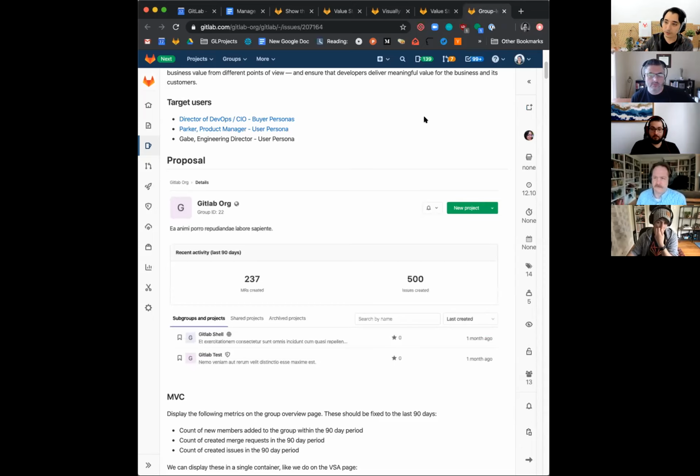And then in a future iteration, we can think about aggregating all the group level information up into a single report so that someone can take this information, show it to their CTO and say, look, people are getting a lot of value out of GitLab. They're creating merge requests, they're creating issues. And it becomes a really easy conversation to justify what kind of value it's adding to your organization.